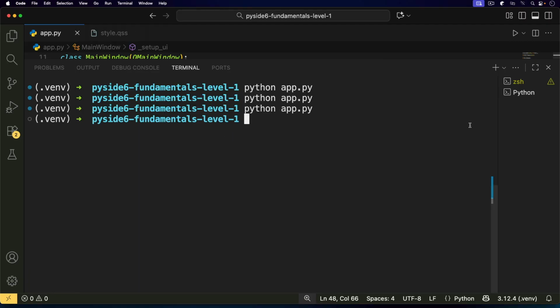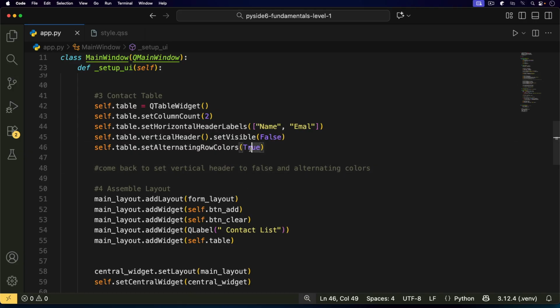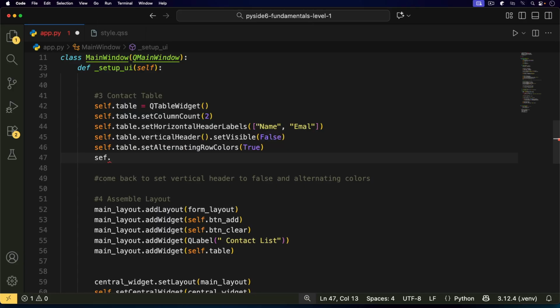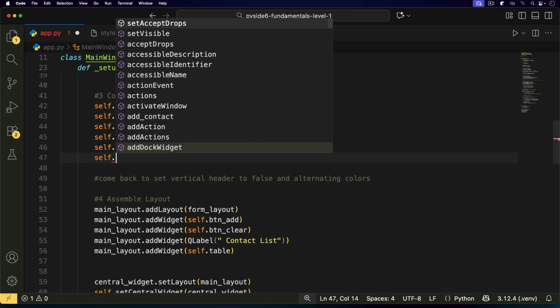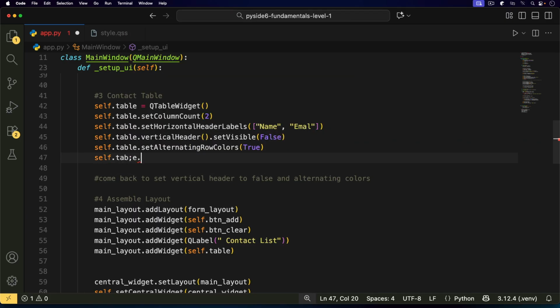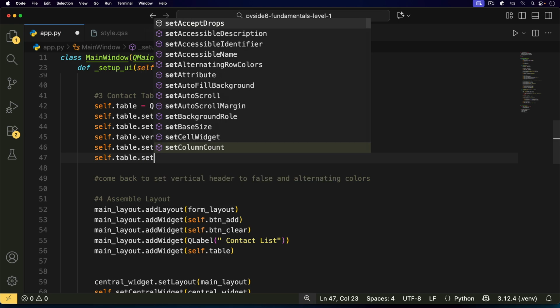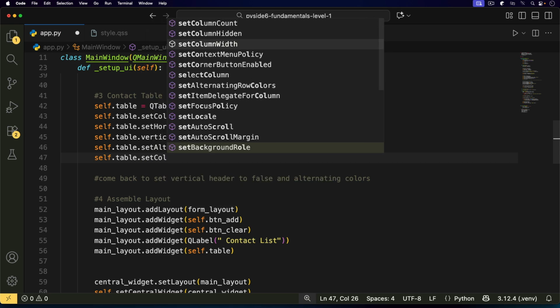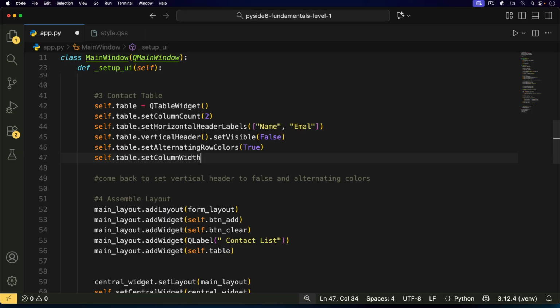All right, perfect. Let's go ahead and set the width of those columns, because names are gonna be different than emails, right? So for those columns, we're gonna set the column width. Let's do self, and we're gonna grab the table again, and we're gonna set the column width. We're gonna set that for the name, which is index 0. We're gonna set it to 200 pixels. This is in pixels, guys.